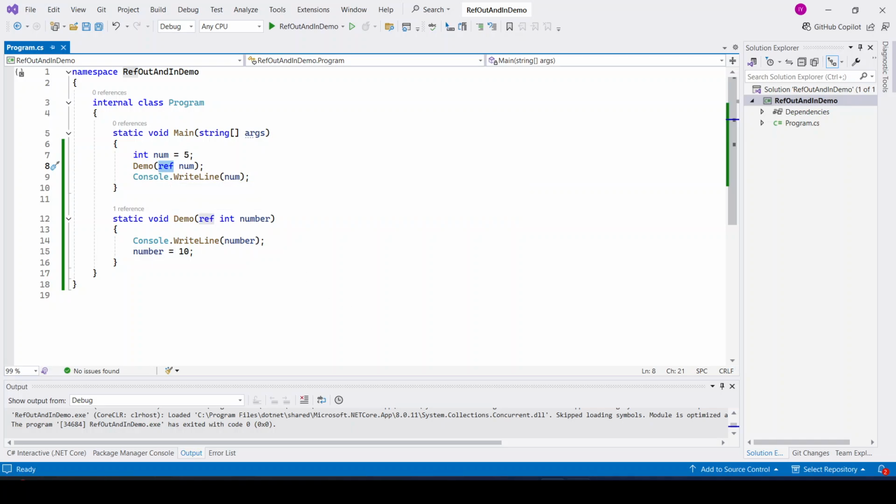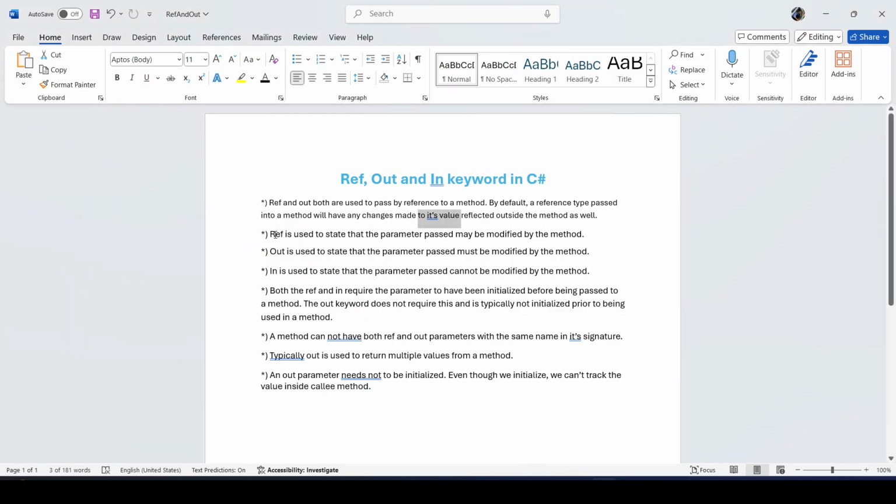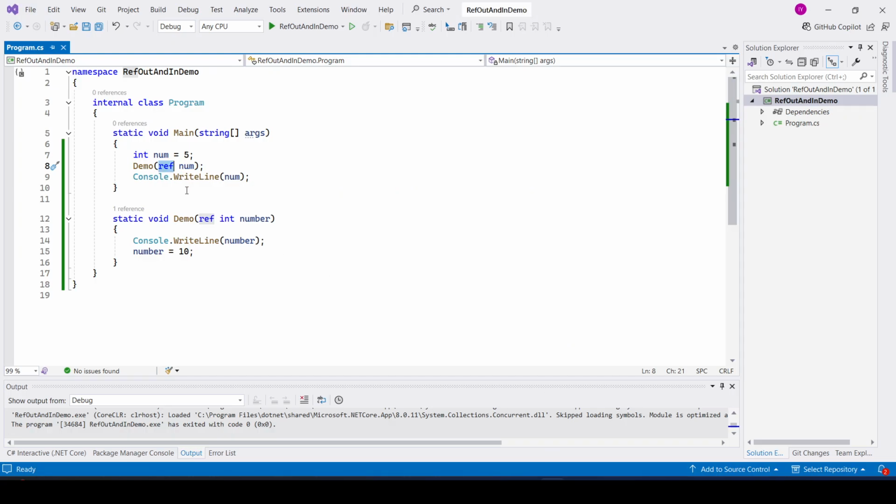Let's go to the next point, that is, ref is used to state that the parameter passed may be modified by the method. So it is telling us that we might modify the value or we might not.